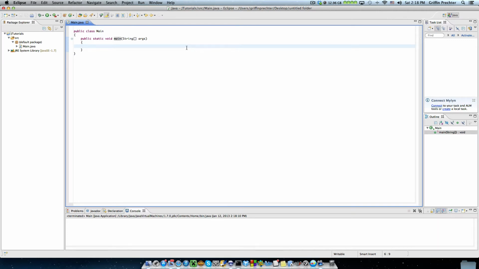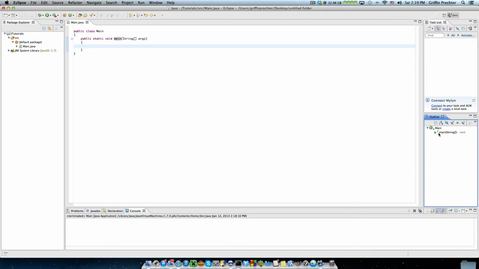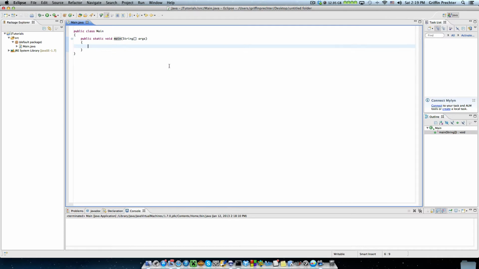And one thing that you're going to pay attention to a lot is this thing right over here. If you saw my mouse, this is the outline. This is very useful for finding out what methods are in the class you are currently located in. In this one, it's the class main, and that's the method in there, the main string arguments method, which is very useful when we get into more complex things.